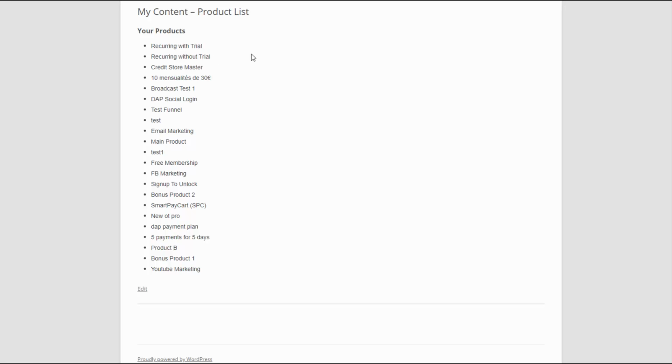So if you want to display the actual content that's available under each one of these products, then you will have to use a different shortcode. Use this shortcode only if you want to just display a list of all the products that the logged in member has. Now, this will probably be more beneficial as a sidebar widget.